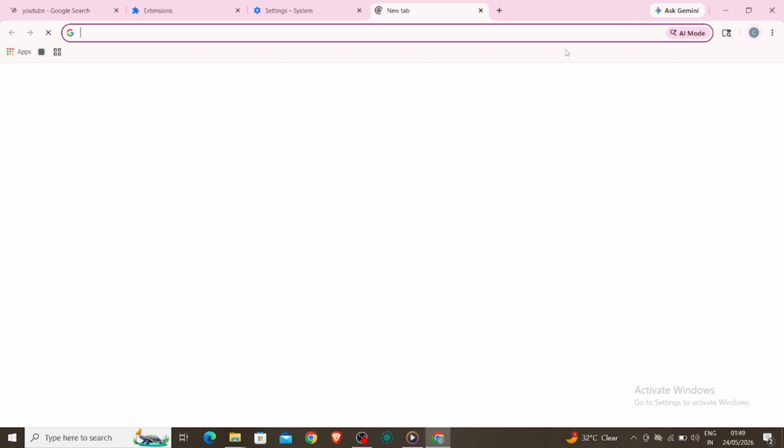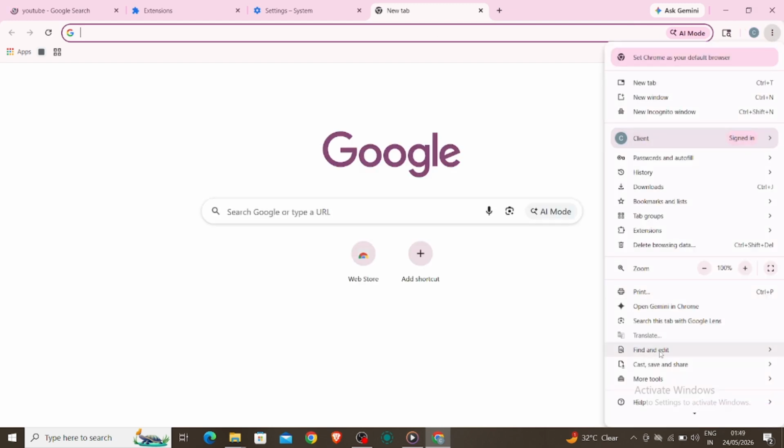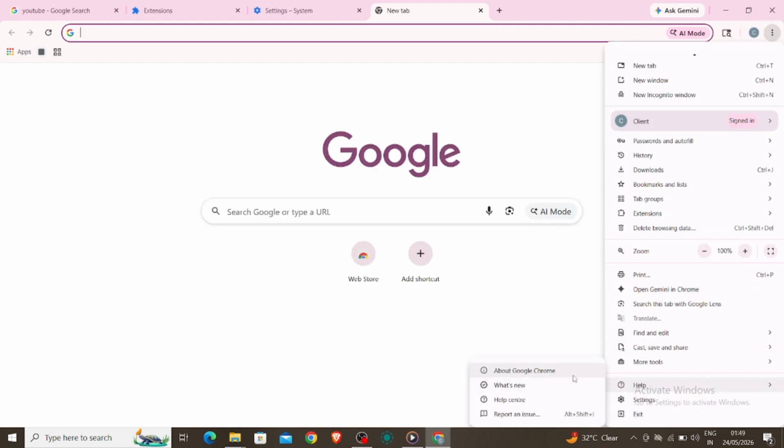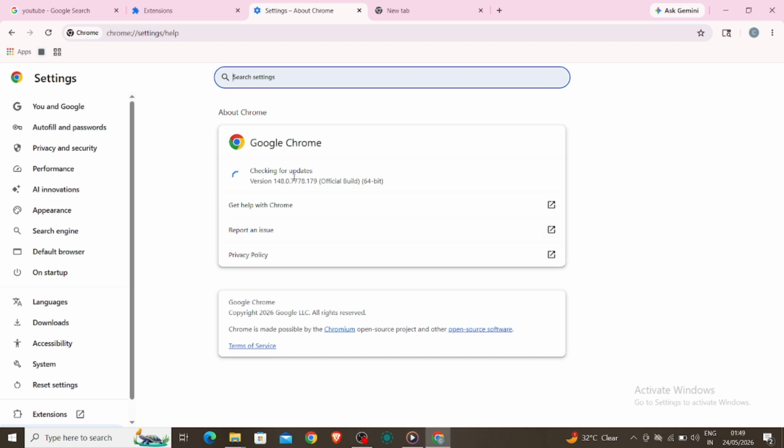You should also update Google Chrome to the latest version. Click the three dots, go to Help, then select About Google Chrome. Chrome will automatically check for updates and install them if available. Browser updates often fix bugs that can lead to page loading problems.